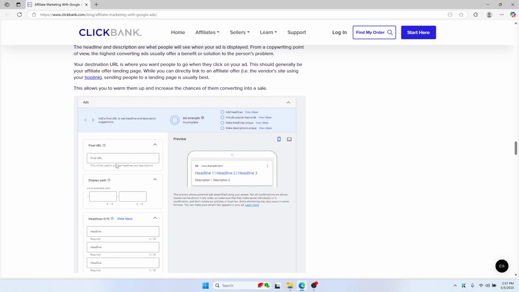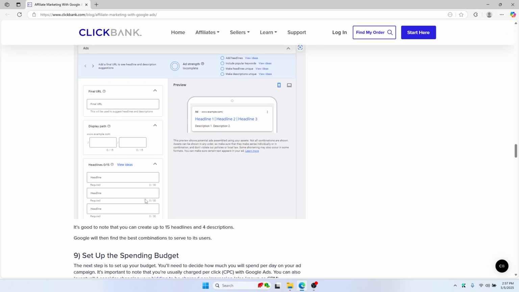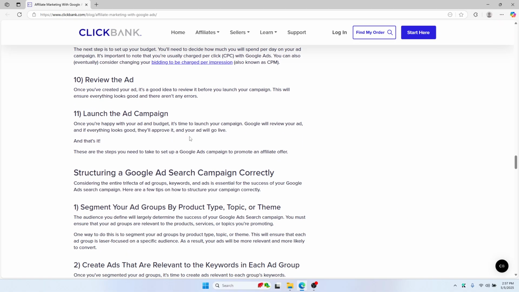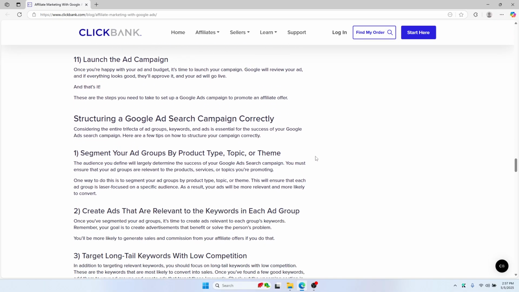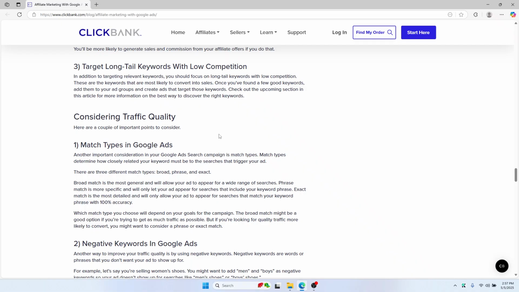Finally, when everything is done, make sure to have the URL here, write some catchy headlines and descriptions, and then set your spending budget so that it doesn't cross your maximum allowed budget. Then finally review the ad and launch the campaign. And that is how you run ads, basically. There's a lot more to it. I've just covered it briefly to show you what the process is.